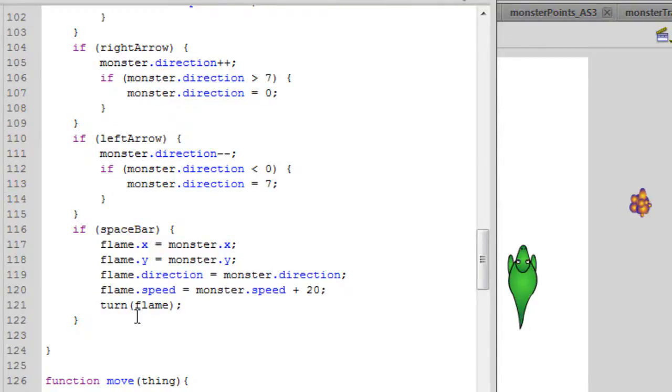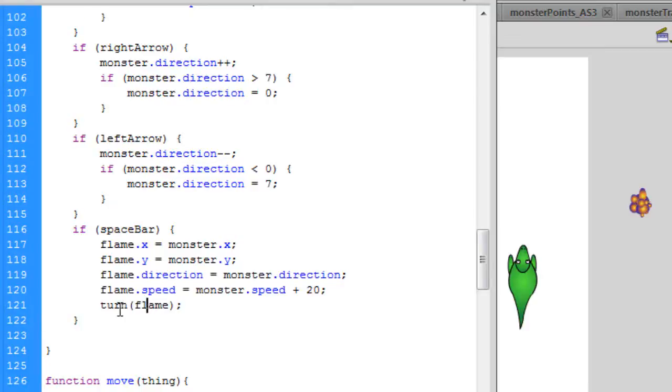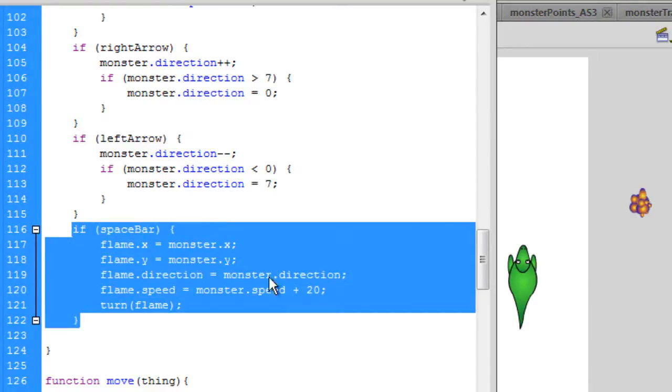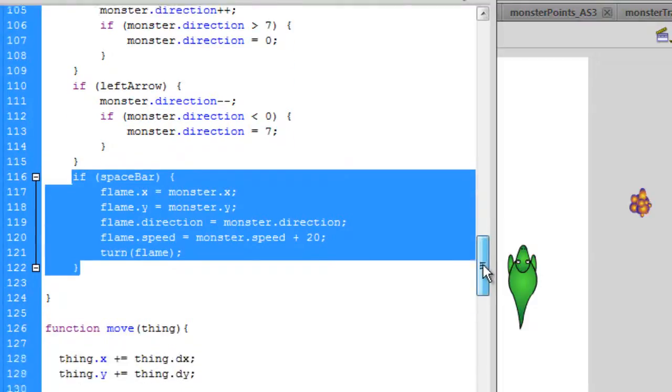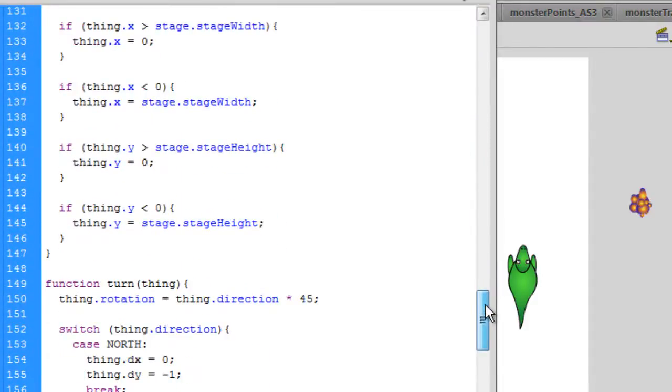This is why, no matter what direction the monster is facing, the flame direction is equal to the monster direction. And then right here we're going to write that our flame is going to be one of the things in our turn function. So the turn function is also going to encompass our flame. So this was all added to our new code. All right, so our move is all the same.